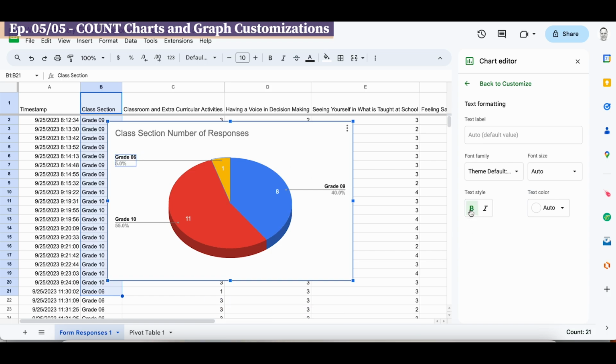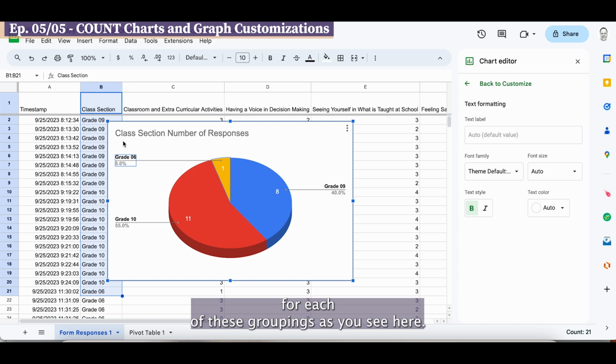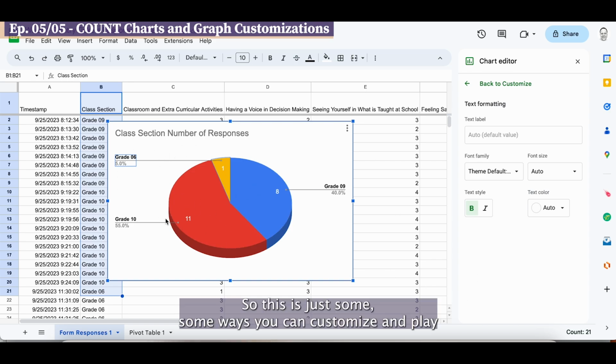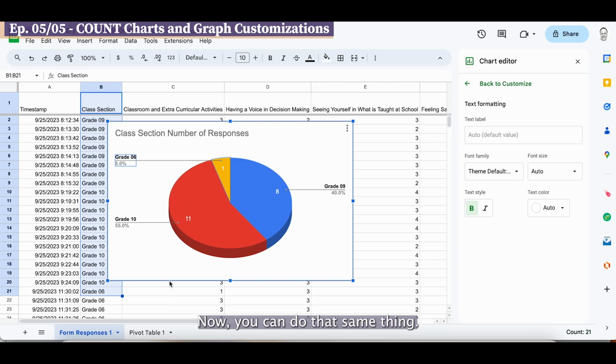Now you can come in here and you can actually provide formatting for each of these groupings, as you see here. So this is just some ways you can customize and play around with the data and how it will appear to your audience.